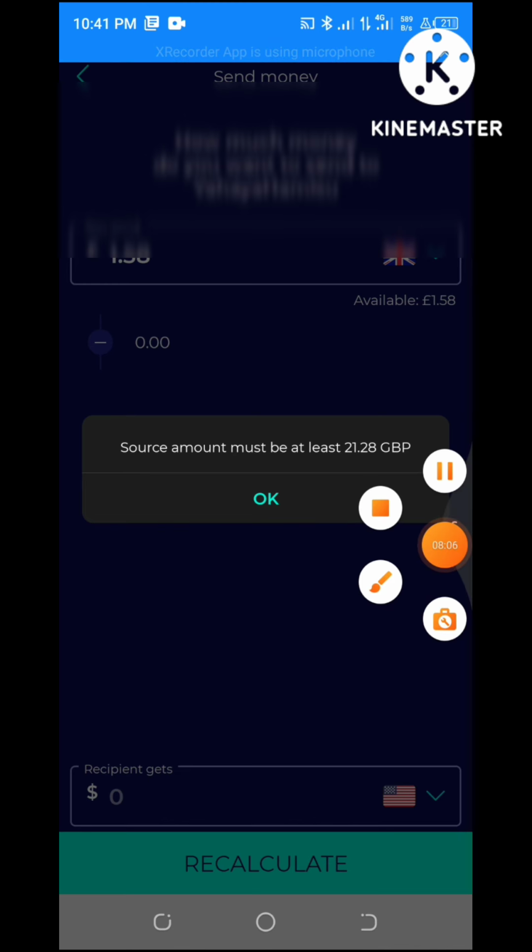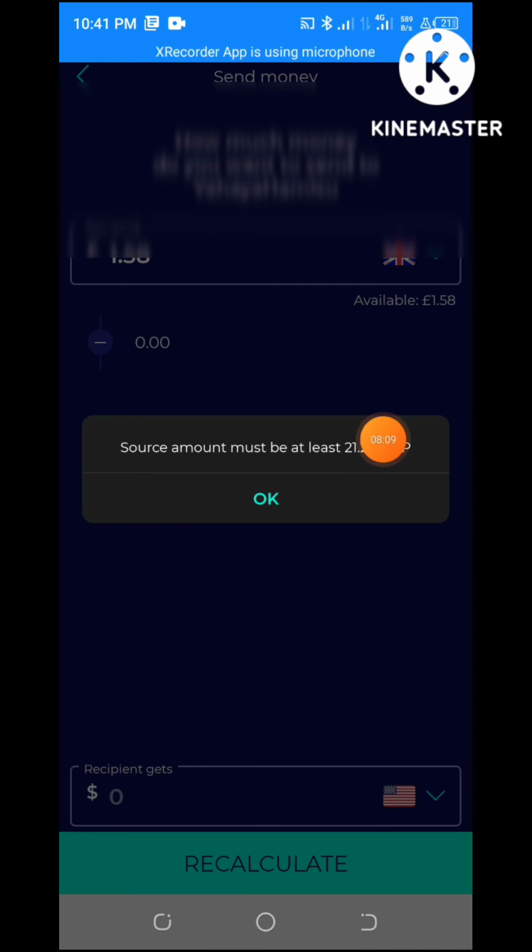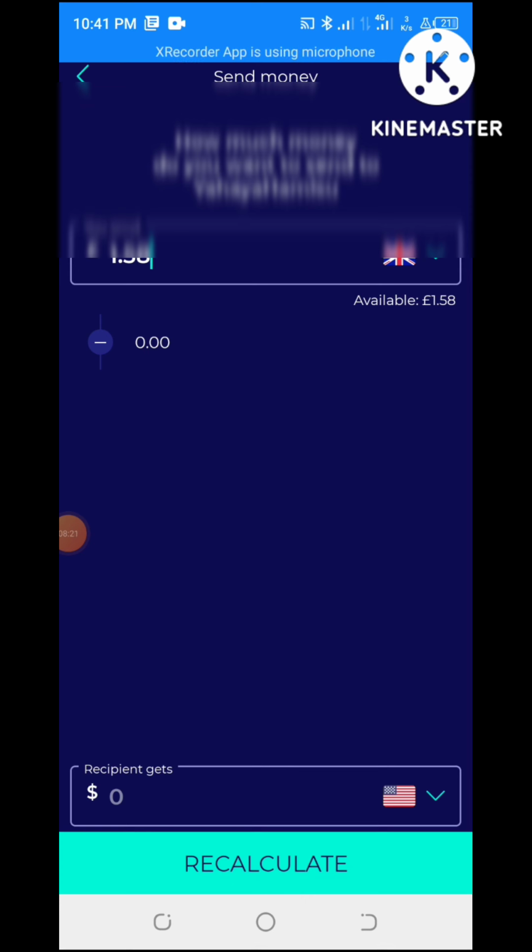As you can see, our balance cannot be used. Source amount must be at least 21.2 GBP. So this is the minimum transaction of withdrawal from this platform, 21.2 GBP. You cannot withdraw below that. Once you confirm your dollar amount in GBP and it exceeds 21.2 GBP, you can click on confirm here.